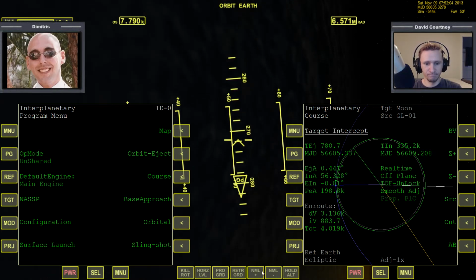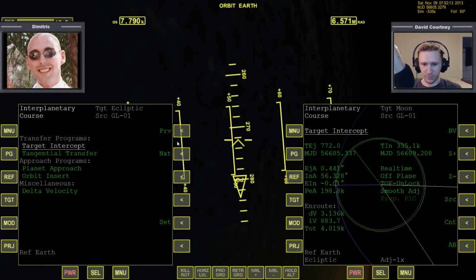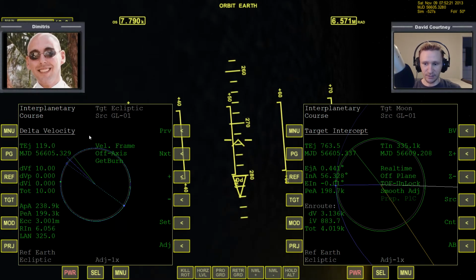Okay, let's go to the course program on the left and select the delta velocity program. So on the left side, we're going to bring up course, and then we'll use the previous next buttons to go down to delta V. It would have actually made more sense to go previous because it would wrap around. And then set, and now we have delta V.